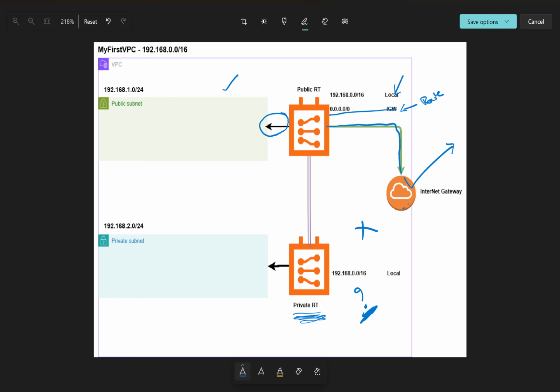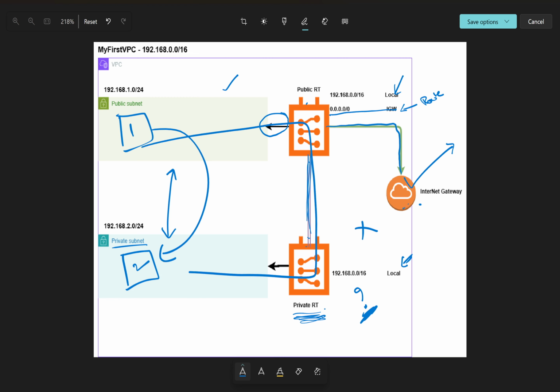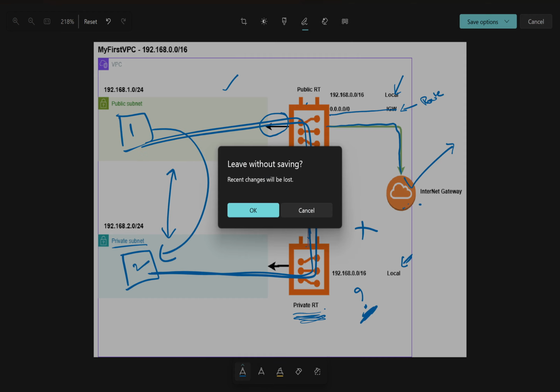There is no connection between the private RT and the internet gateway, so the private subnet cannot communicate with the internet. But the public RT and the private RT are interconnected with each other with the help of the default route, so these two can communicate with each other. Meaning, if you have one EC2 instance here and another EC2 instance here, these two can communicate with each other in this way.